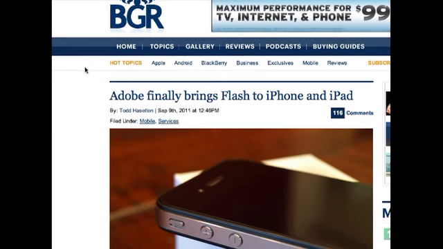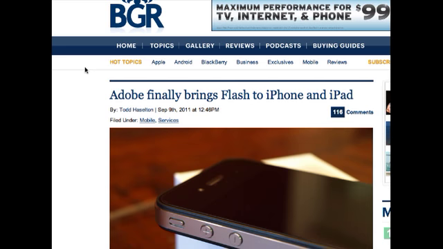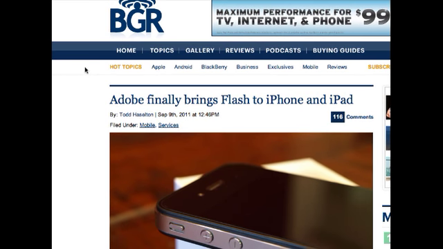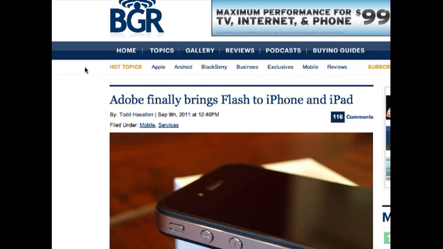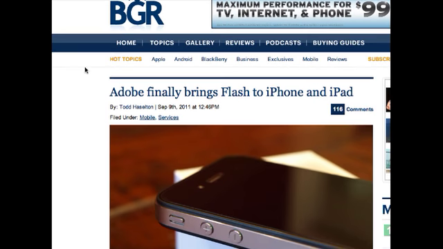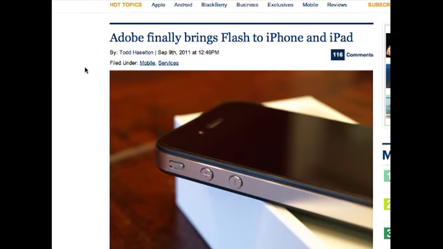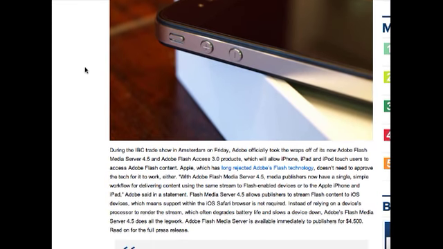Well, this inability to have Flash on the iPad has been a selling point for manufacturers of Android devices. In some of their video commercials, they say, oh, this device, the Samsung Galaxy, runs Flash. Well, news came out on September 9th, and I read it on Boy Genius Report. I'm looking at their screen now. Basically, Adobe is bringing Flash to the iPhone and iPad, even if Apple doesn't like it.